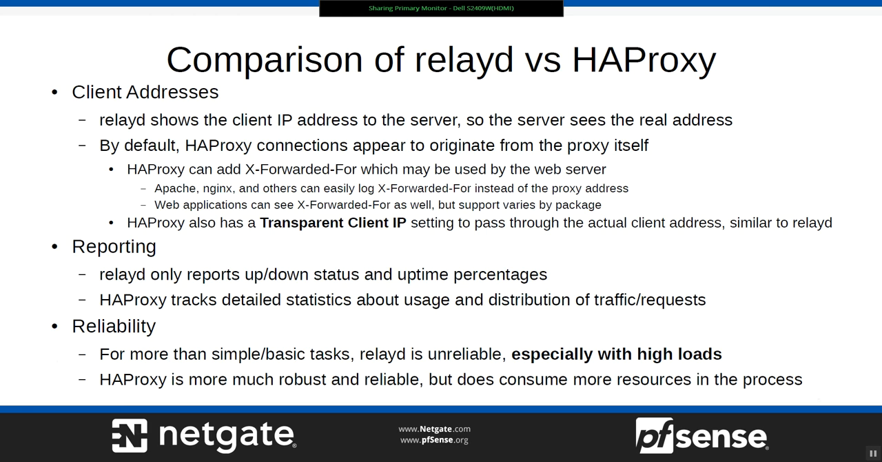HAProxy does have a transparent client IP setting, which works using IPFW. You can kind of pass that through. It's a little bit more complicated, with a little more overhead involved. Not usually necessary, but if you have an application that just won't budge and can't do X-Forwarded-For, you can activate that and get by.